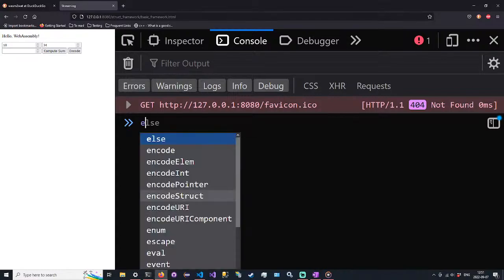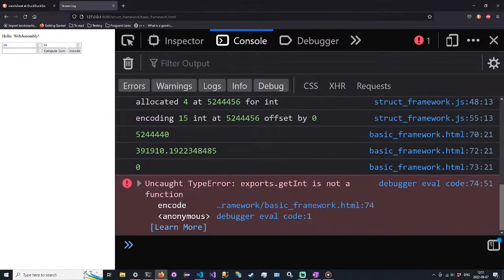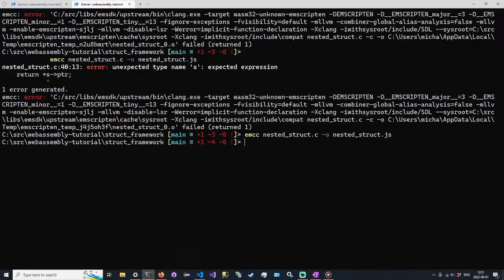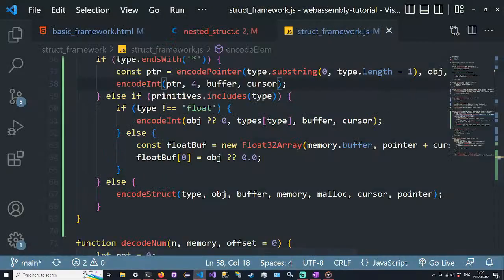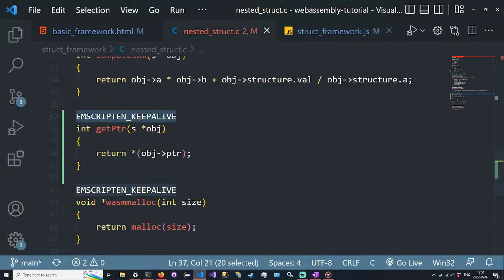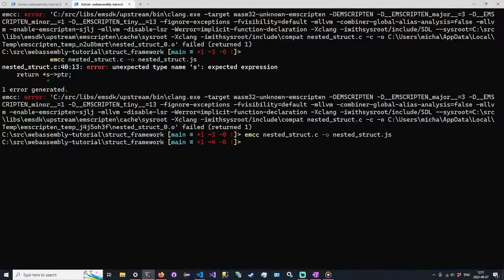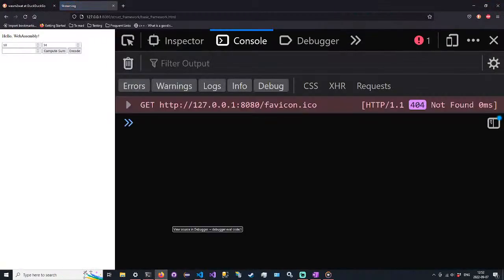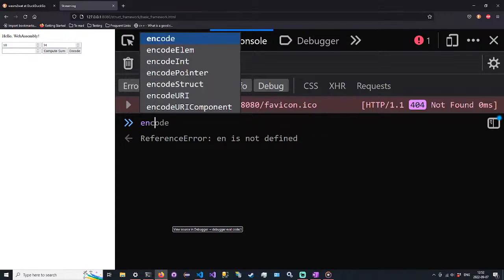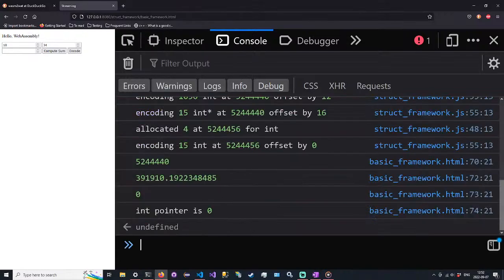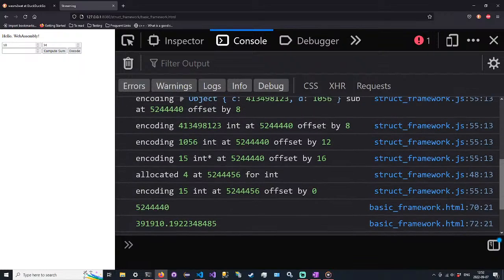Oops. Get int is not a function. Uh-oh. What did I name it? Get pointer. There we go. Oh, no, that's not right. So something did not work here.